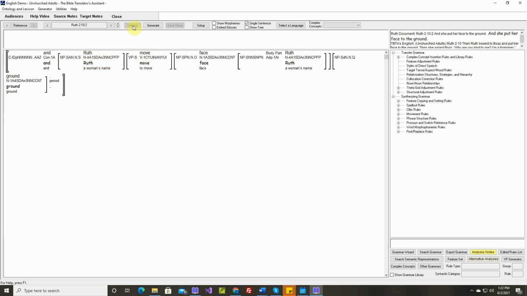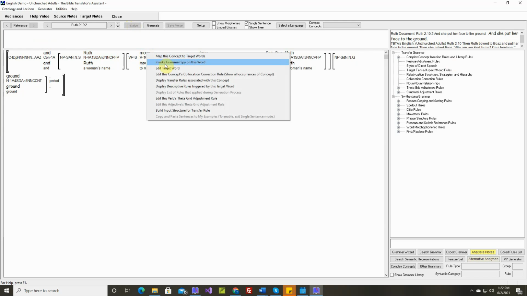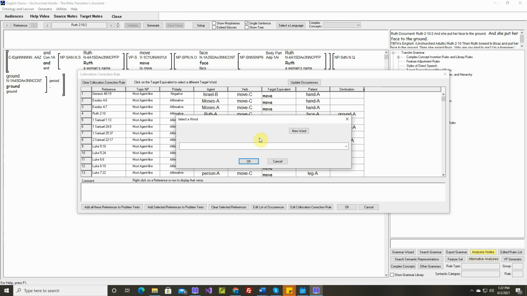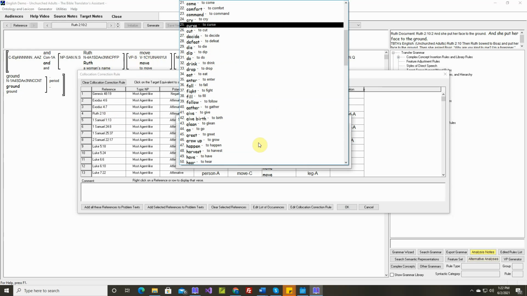So let's use a collocation correction rule. Whenever someone moves their face, okay, here Ruth 2:10. By the way, okay, we're in Ruth 2:10. These references don't have anything to do with the rule. These are just so we can find the occurrence that we're currently working with. Let's change move to put.